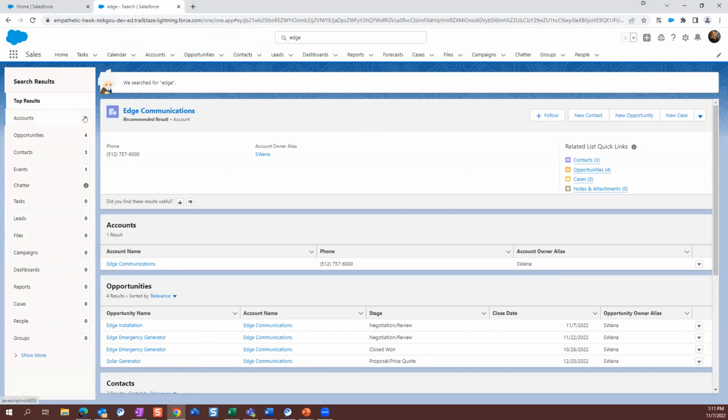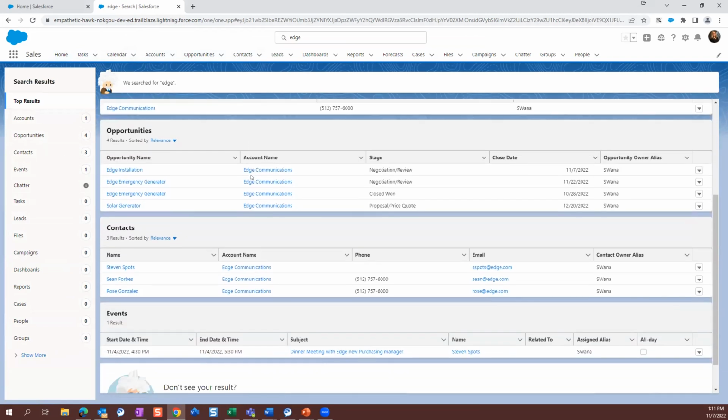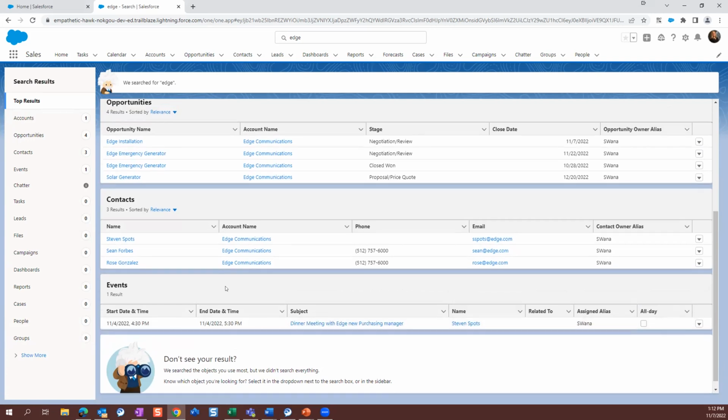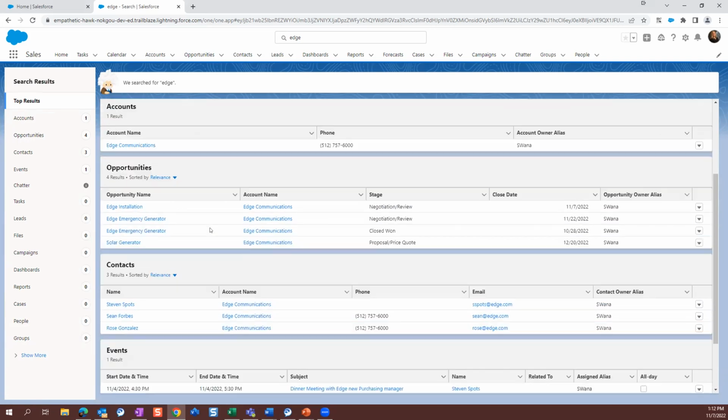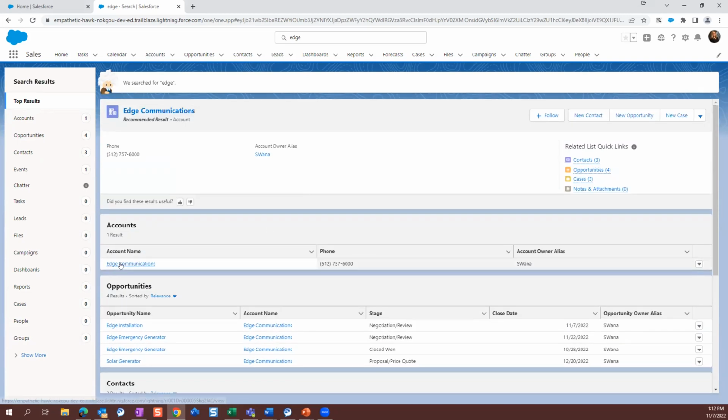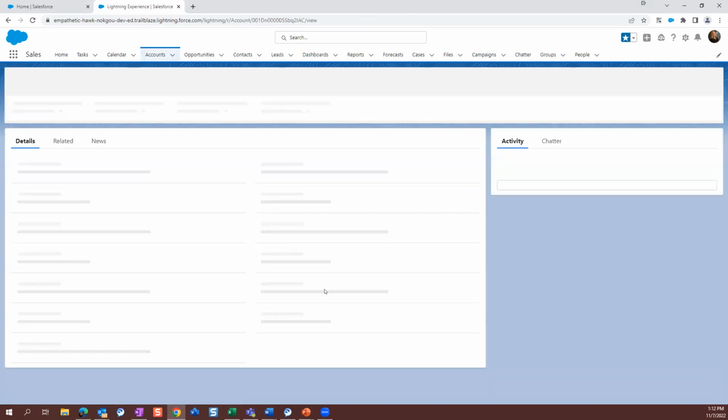I have one account with Edge in the name. I have 4 opportunities. So you can just generally see that. I can scroll down and see all of those items. It's basically looked across everything and pulled up Edge for me and all the different things that are going on. So I had a meeting. This is just showing me an event that occurred last week, showing me the various contacts and the various opportunities I have going on. So I'm going to go to the account.